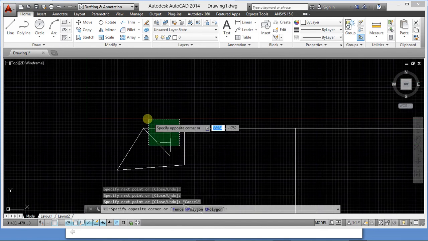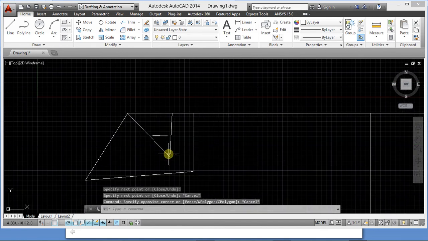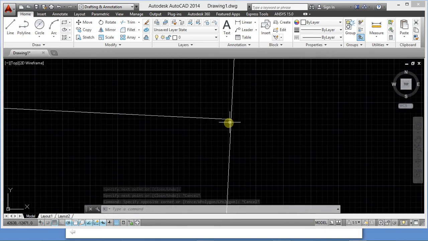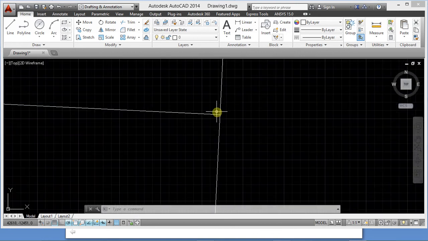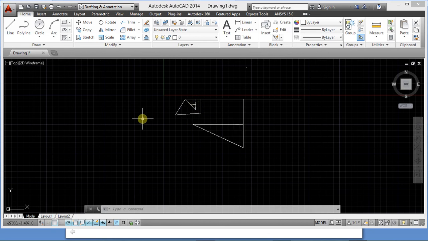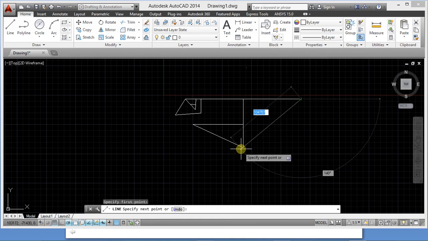If I zoom in now, that line is perfectly joined together. It's joined because the Osnap is on. So that is what Osnap is all about. It helps you to draw with precision, so that you can have a closed loop of a particular sketch.